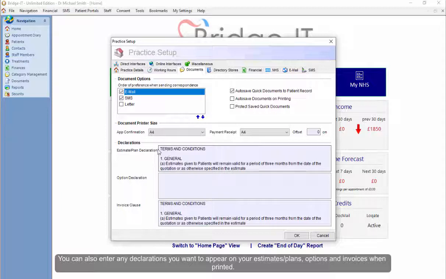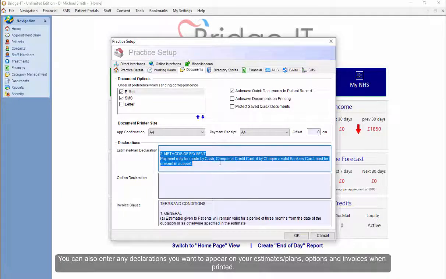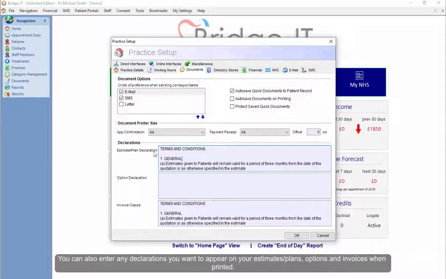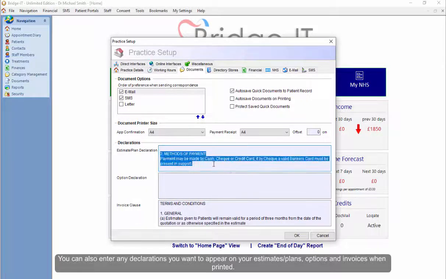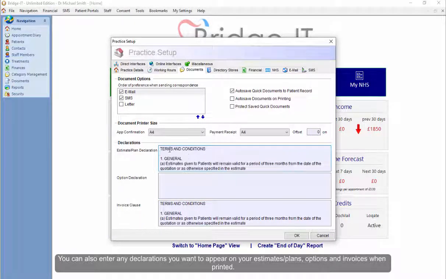Also important are the declarations that you might want to have appear on your estimates, your plans, your options and your invoices. So again, you can enter these into this area and then those will automatically appear at the bottom of any of the documents that you're creating. So estimates and plans will have this declaration, your option declaration will have whatever you put in here, and your invoice will have whatever declaration you put into here.